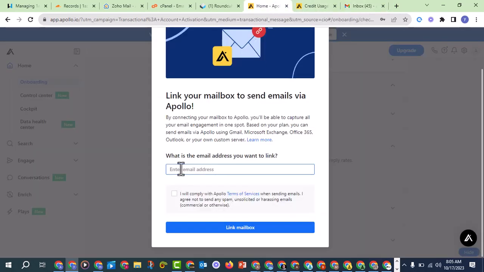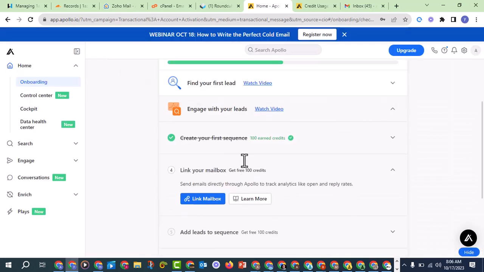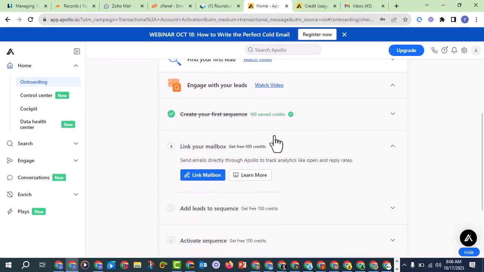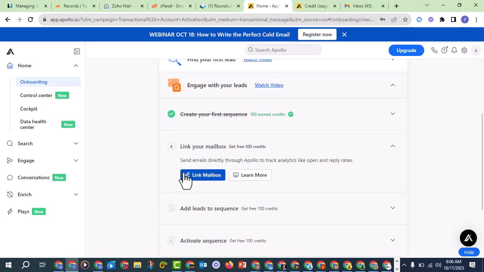If I copy this, I put this Gmail here, and I want to link it. It says this email account has already been linked to Aziz, as in the first account. To link email under your account, unlink it from Aziz first. You can see. So after linking the Gmail on that particular first one, do you understand? I should unlink it so that I can link it here to get this 100 also.